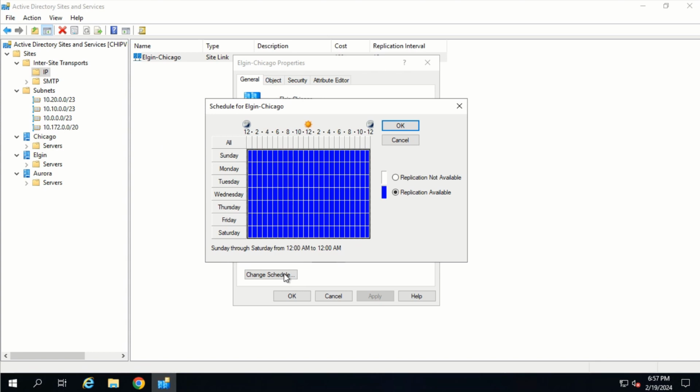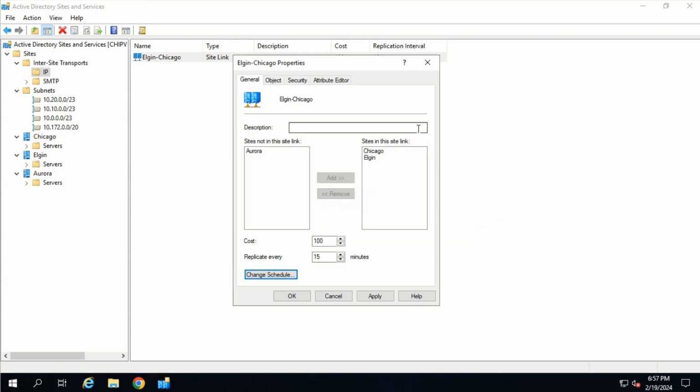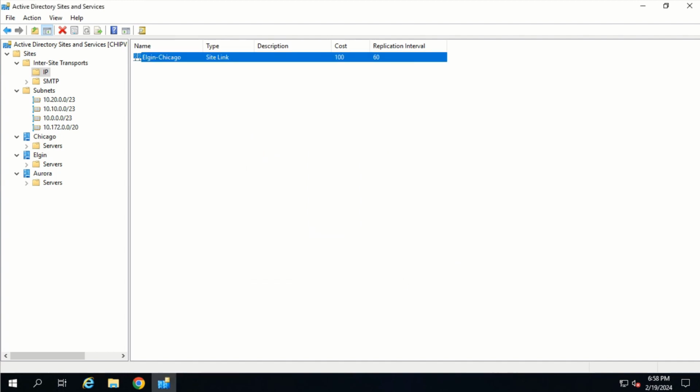to 5 p.m. So we need to select the time slot from 8 a.m. to 12 p.m. Then make the replication not available. After that, we need to select the time slot between 1 p.m. to 5 p.m. and we also make the replication not available during that time slot. Then click on OK. Then here we change the replicate every 60 minutes and click OK. That's it. We have just completed our task.